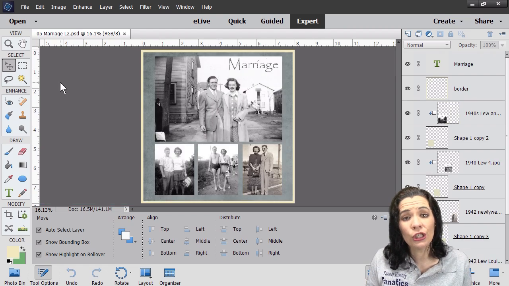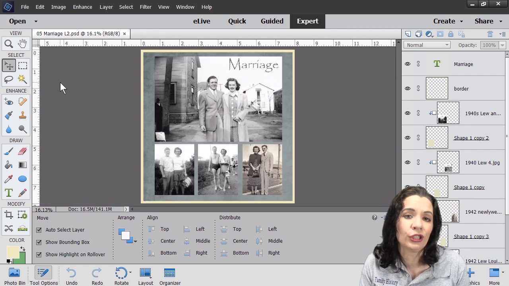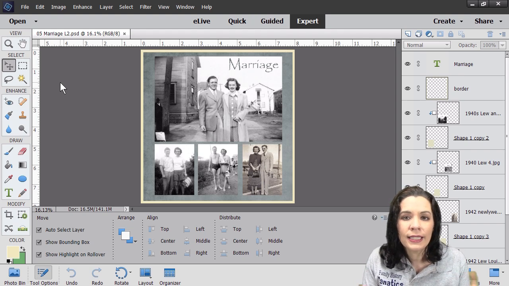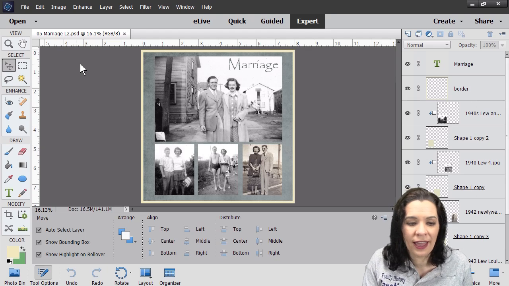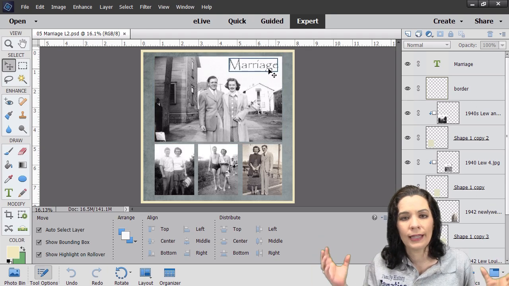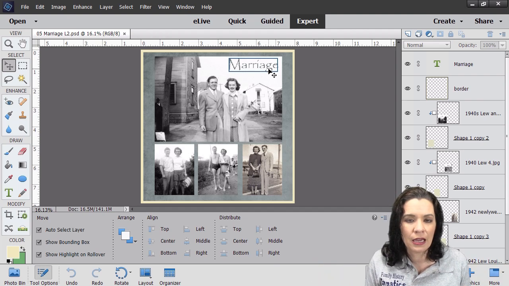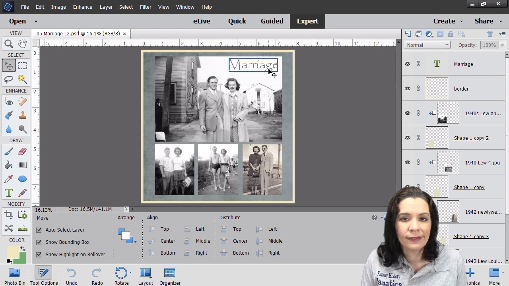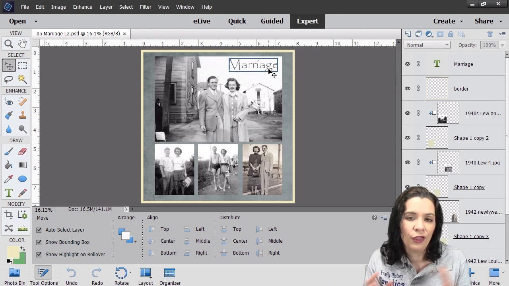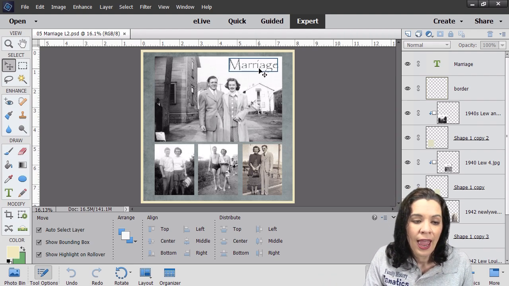Now, can you and should you add text onto a photograph in a digital photo album? It depends. In this particular layout, I added the title Marriage because I really wanted that picture to be big and beautiful and bold. But I wanted the word marriage to be somewhere on this page because the other page had the journaling and this page had the title. And I can go ahead and put that text there.